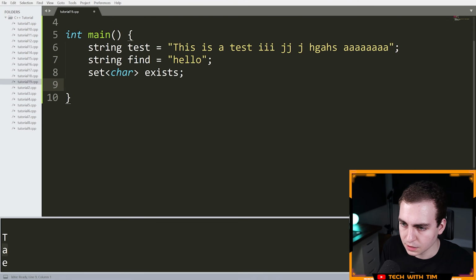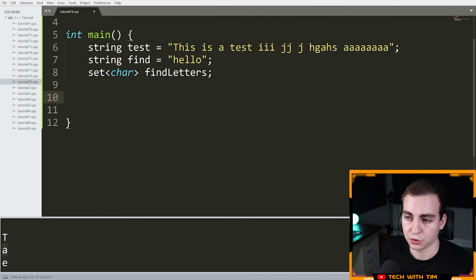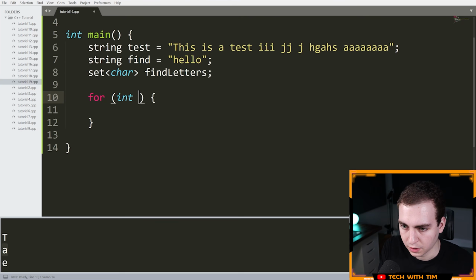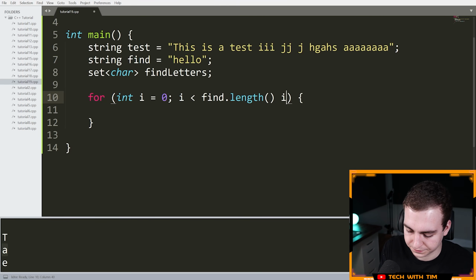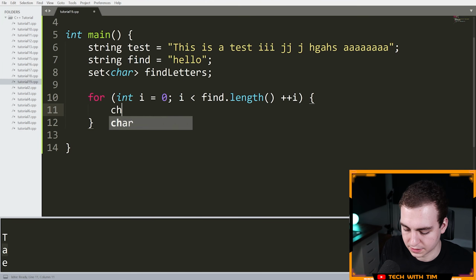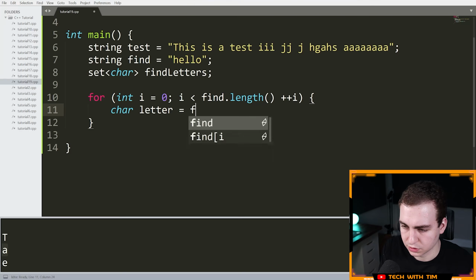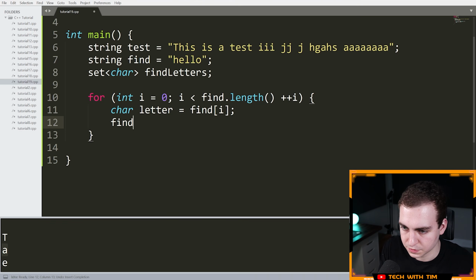And we can see how that works as a good example. So I'm going to say set, we'll say find letters like that. So now we need to go through and essentially add all of these elements into the set. There's a few different ways to do this. There's some shortcuts as well, but we're just going to do the long way because it's good practice. I'm going to say for int I equals 0, I is less than find.length, plus plus I. We'll then say char letter is equal to find at I, and then we will say find letters dot insert, and we will insert the letter, like that. Okay.